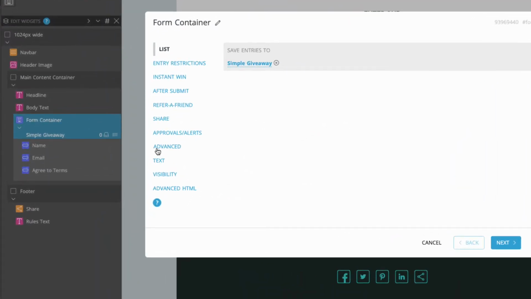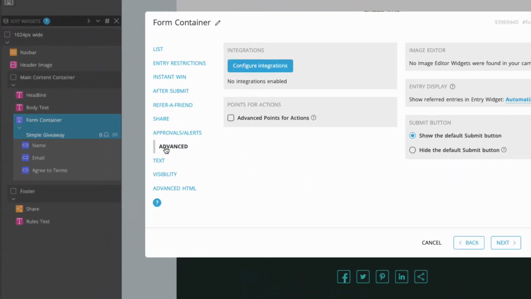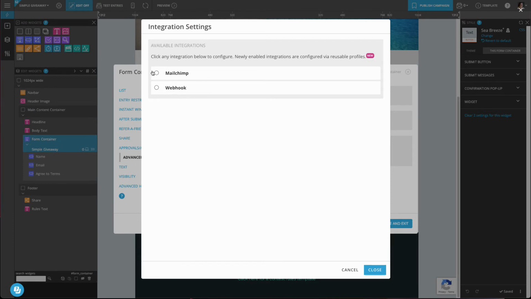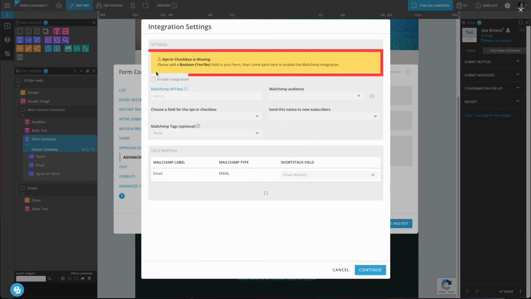Start by opening the Form Container widget and click Advanced on the left. Click the button to configure integrations. Select the Mailchimp integration. If you see this yellow notification, you need to go back and add a Boolean field as a mailing list opt-in to your form.